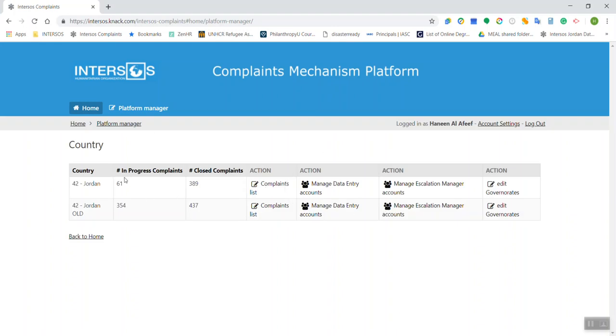And as you see here, the platform manager can do several actions. For example, I can explore the complaints list. I can also add new cases. I can manage both data entry and escalation manager accounts. I can edit governorates as well, or the places of intervention for INTERSOS in Jordan. And if we look at this table, we can see that we have two databases or two offices, 42 Jordan, 42 Jordan Old. Currently, in the accountability, we are working on this database.